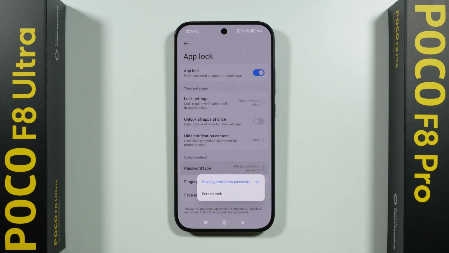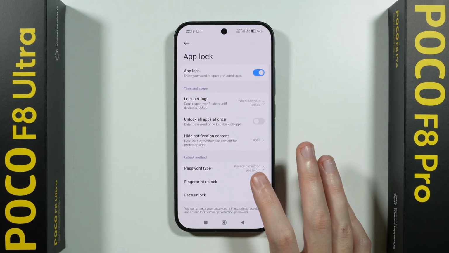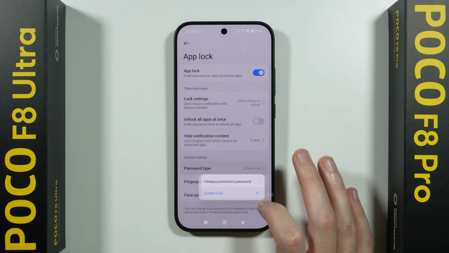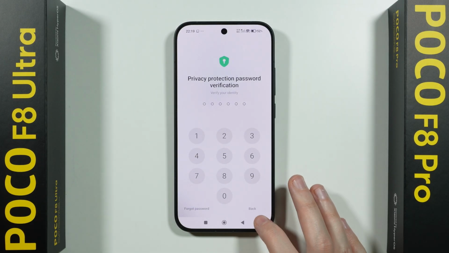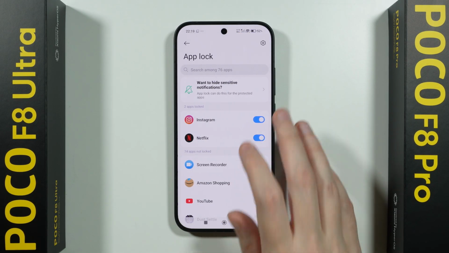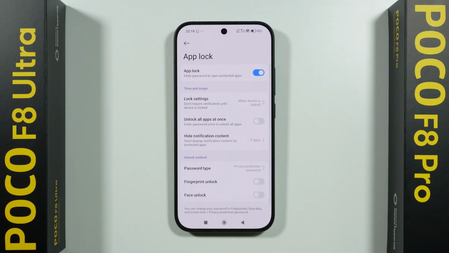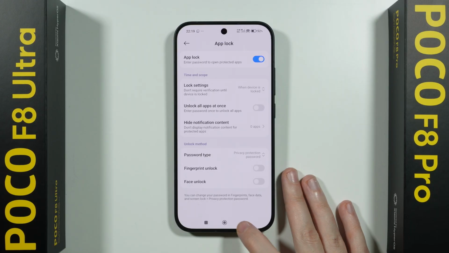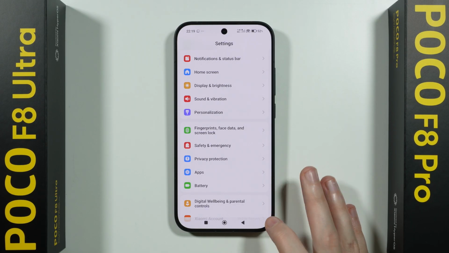So we can go over here, and of course we can tap on privacy password in order to still use the privacy password, but you can also switch to the screen lock password if you want to do so. Now, if you actually want to stay with the privacy protection password, and if you want to change that password, then in that case, we need to actually go back to settings.